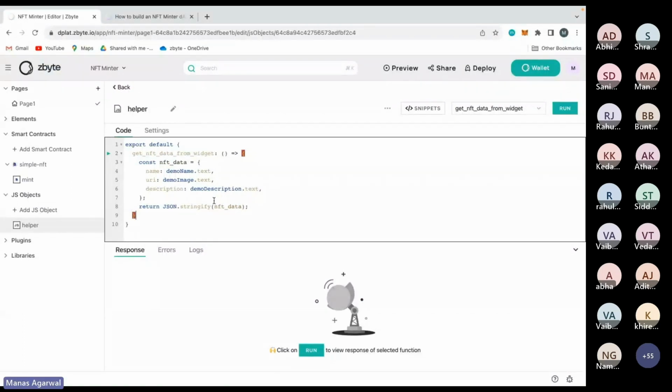Basically, dot text is used wherever we are using an input box or a text box, and we are getting some data which the user has inputted in that field. We want to take that data and pass it here, so we do dot text, right? So it is the input box name dot text. And we've created this list. Now we are just returning it in the form of a string, so JSON.stringify, and we are returning that list.